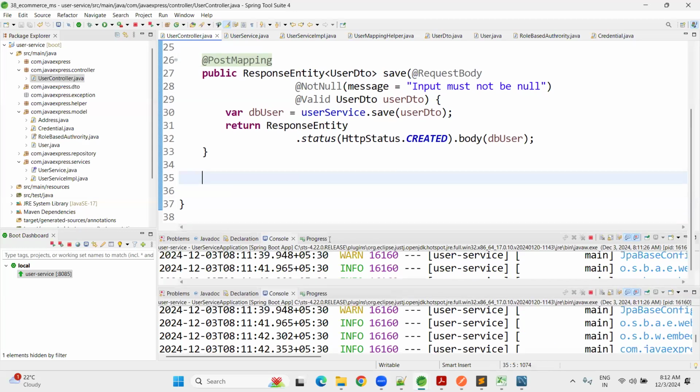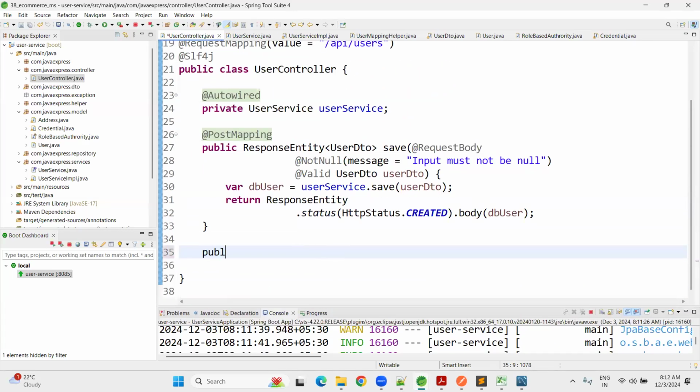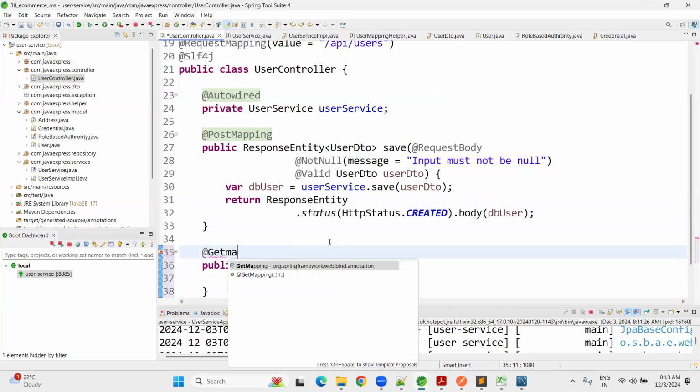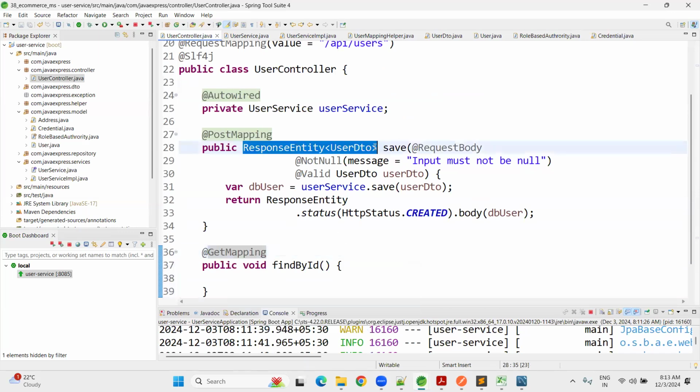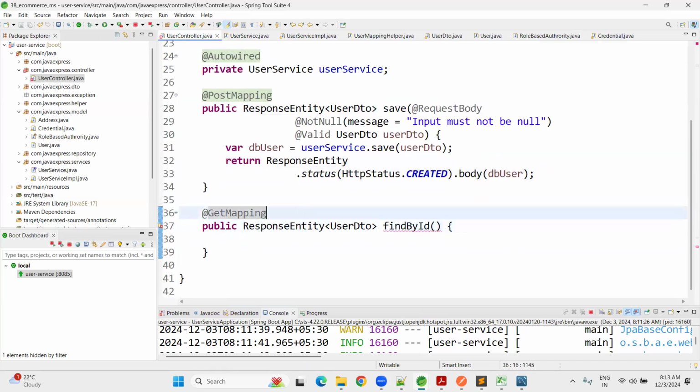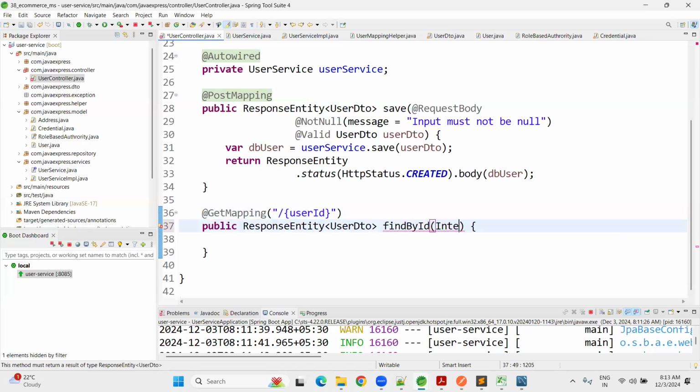How can you fetch the data now? Public, public, okay, void. I want to find by ID. Find by ID. Now this is a get mapping, @GetMapping here. The return type should be ResponseEntity here. Now this is dynamic data. We will use a path variable here, user ID, some variable. Now let me specify the variable, Integer userId here. Now this is a path variable. This is the path variable here.